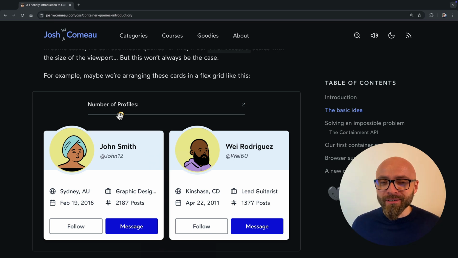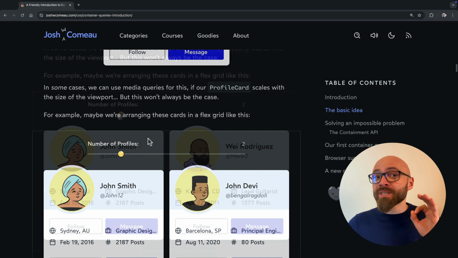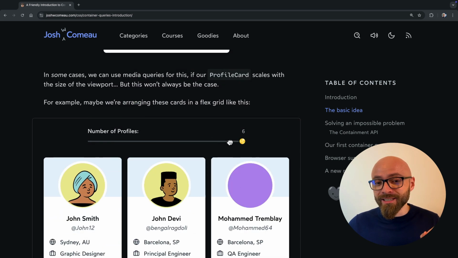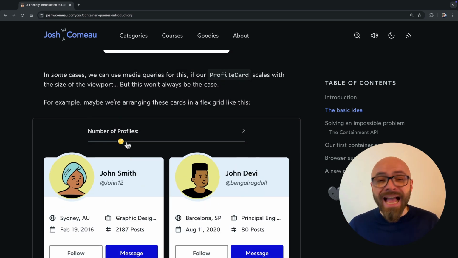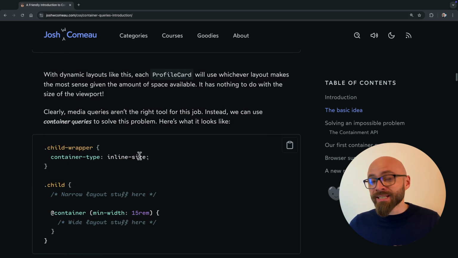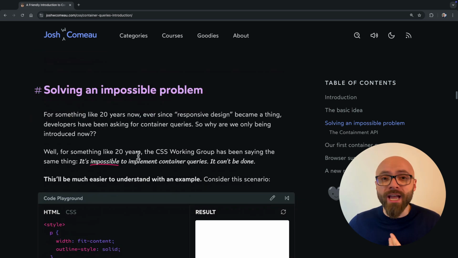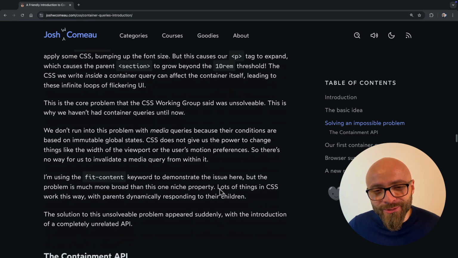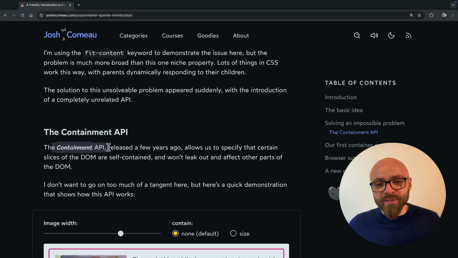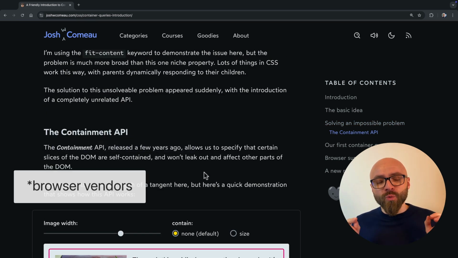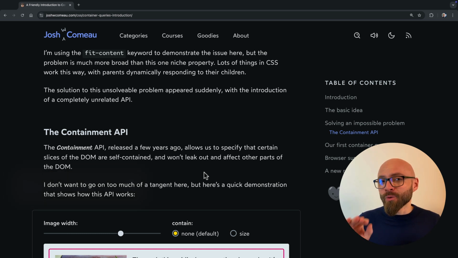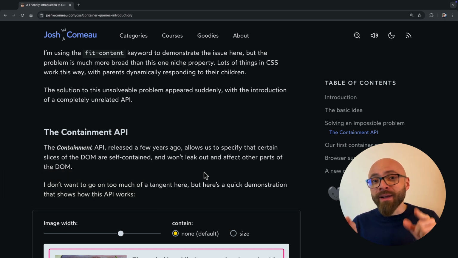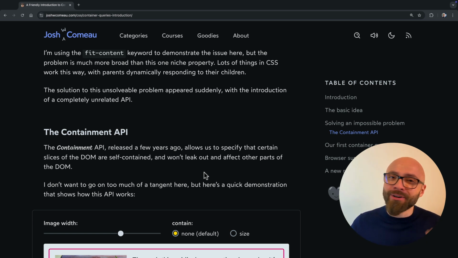As almost all Joshua's articles, this one is interactive, which means that you will be able to play around with widgets like this one, which will help you understand better how container queries work. Joshua not only explains how container queries work, but also why it has taken so long for browsers to actually implement container queries. And as you'll find out if you read the article, which you absolutely should, the Containment API was released a few years ago, which enabled developers to work around a major problem they had with container queries. And in this article, you'll find out exactly what that problem was, and you'll even see exactly how it works on a very nice demonstration.